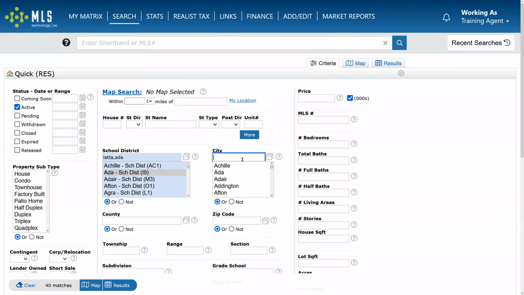City works the exact same way. So again, if I just type in Ada, and then I also wanted to include, let's do Kingston as well. You guys can include disconnected city information. It is going to do an either or. You can notice that down here at the bottom.